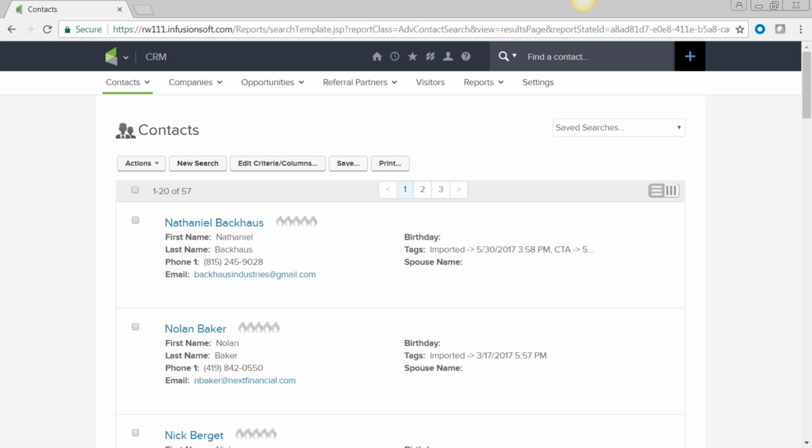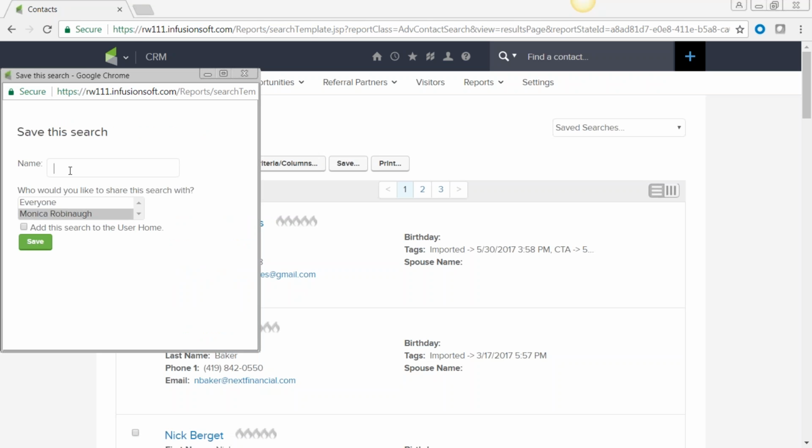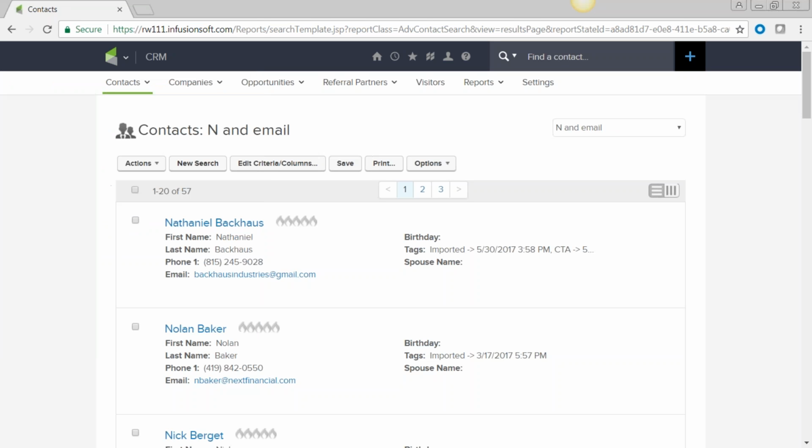So 57 have an email address. Now let's save this. We're saving a report. We're going to say names are N and email. And save. I know that's a silly report to create, but just for learning purposes.